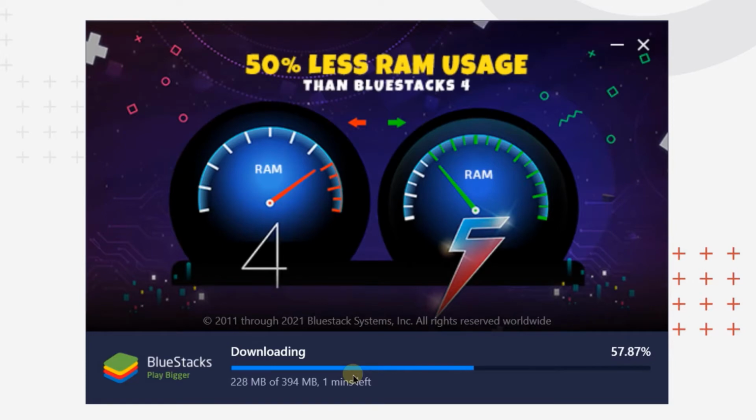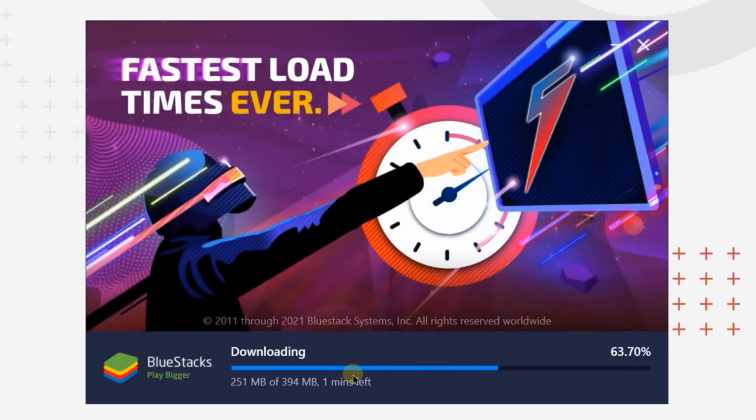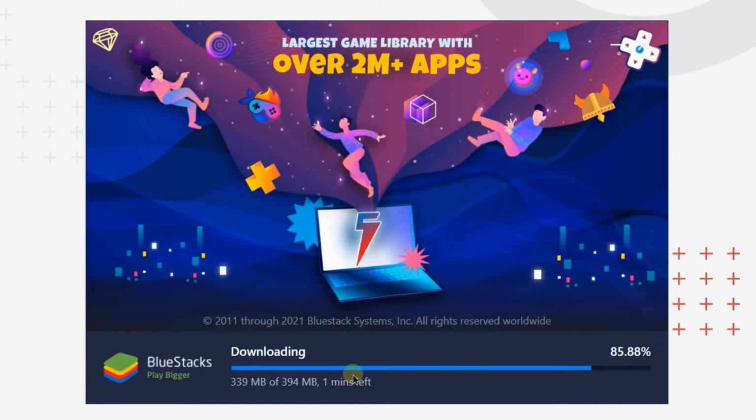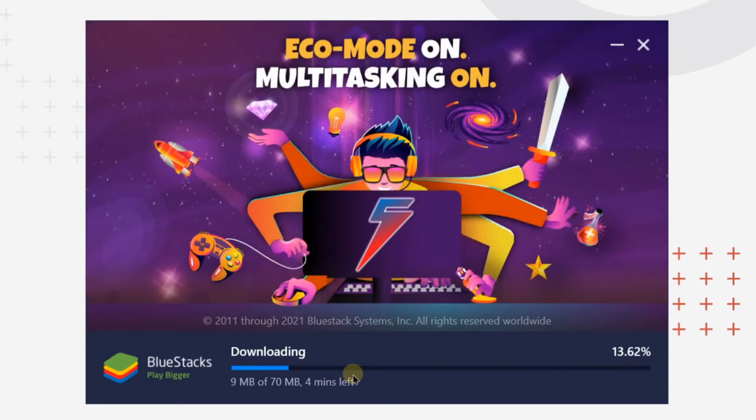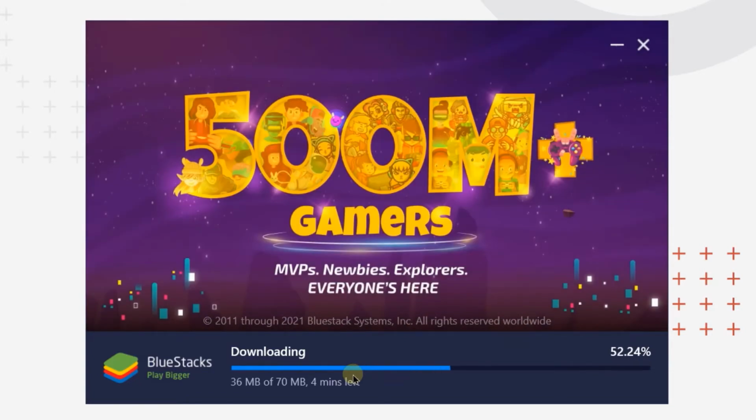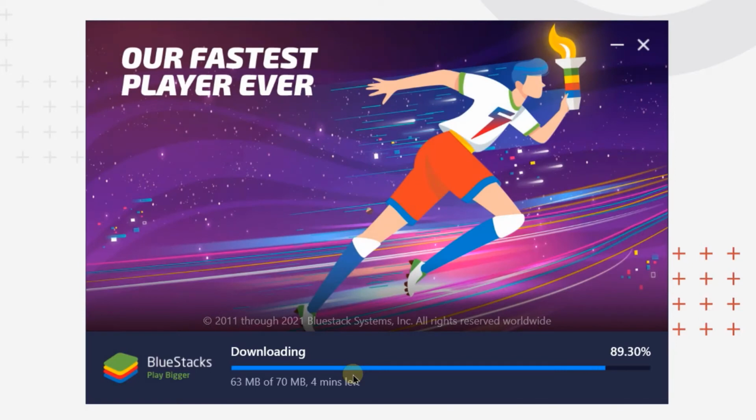Bluestack is an Android emulator to run Android apps on a PC. So, if somebody needs to install an app which is only on Android, you can use it in Windows by installing Bluestack. Most of the people are using this Bluestack for playing games like PUBG and Call of Duty likewise. So it's a good emulator.